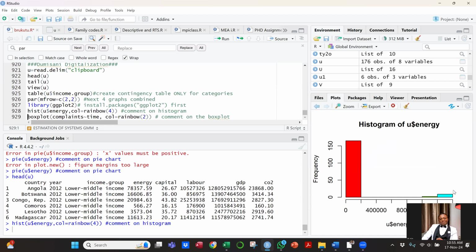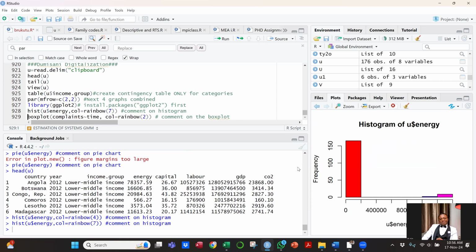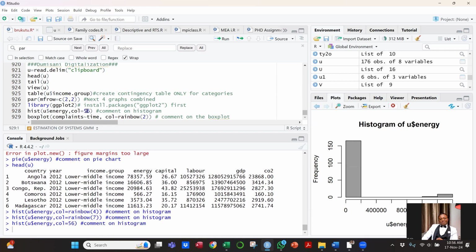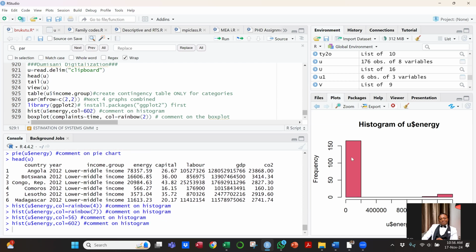So this is the histogram for energy. You can see that I indicated the color to be rainbow. If you want rainbow and you indicate the color, it will give you the various rainbow colors. But other than that, you can just use the number ones that we are using, say 54, 300 and something, 602. Let me just use that. And then this is the color. Again, look at it carefully. You see that it's not normally distributed.